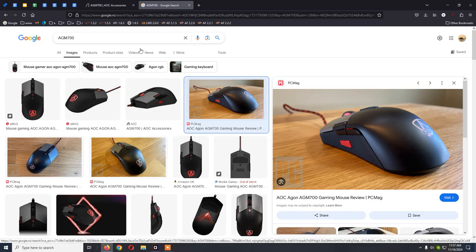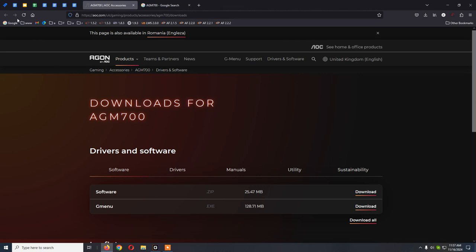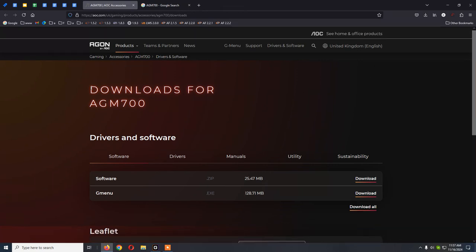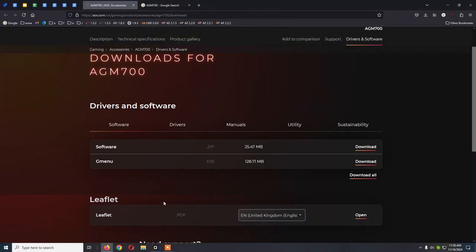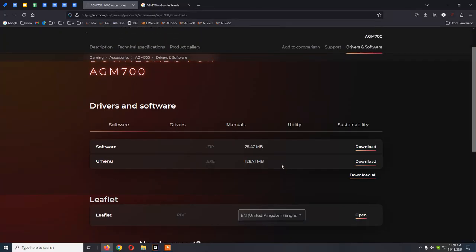So what you need to do is to go on Google and type AGM700 download software, and most likely you will land on this page, downloads for AGM700. So what you need to do is to download this program called Gmenu. You click on download and you install it.